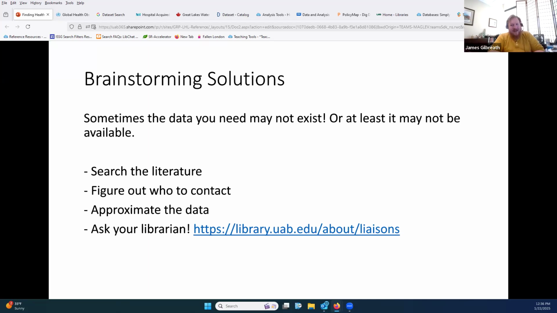Figuring out who to contact. I was working with a student who was able to get data sets on this topic from surrounding states, but the person who is in charge of it in this state would not share it. So figure out who to contact to get it, but then you still might run into roadblocks.